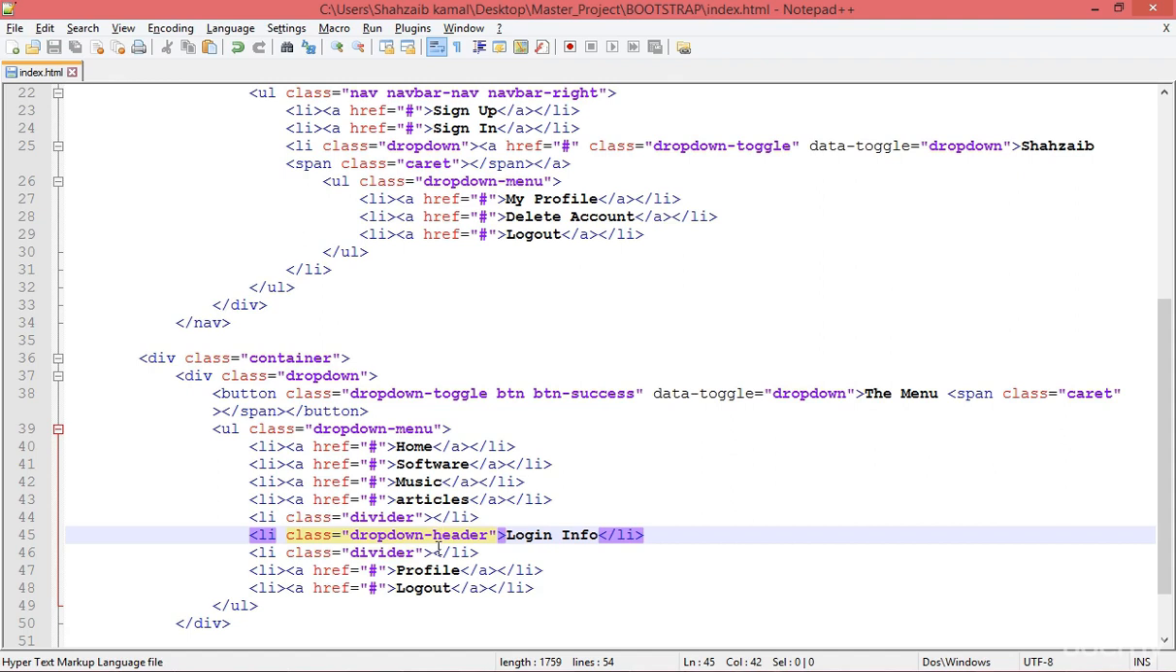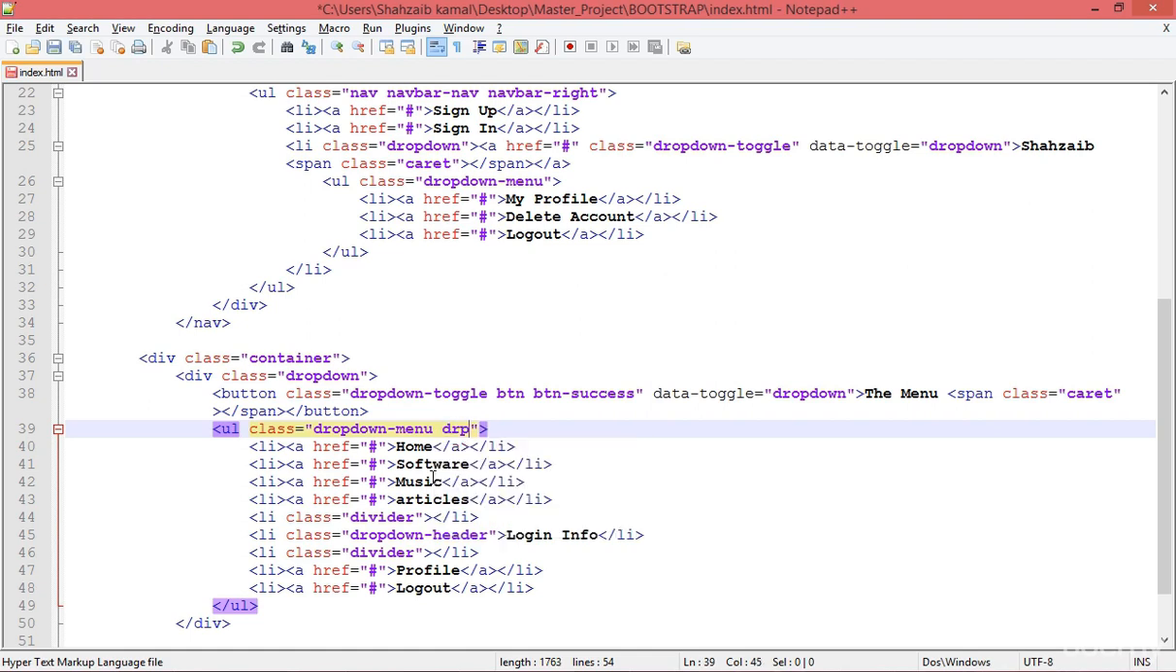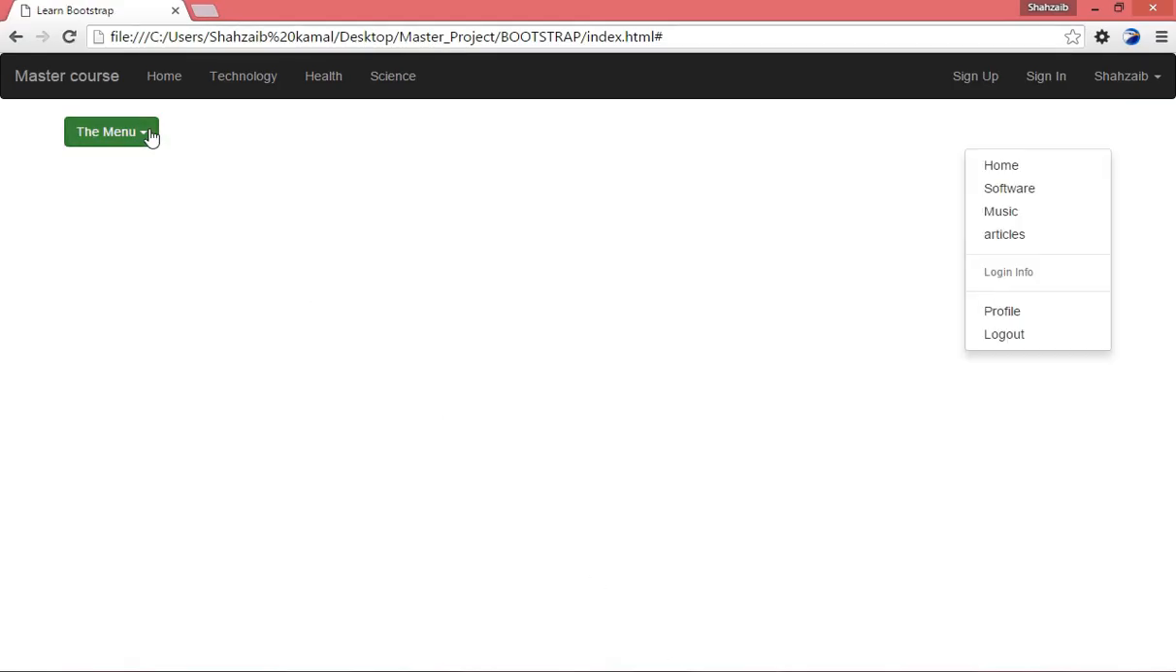You can get the dropdown menu anywhere you want. This is the menu, so add the class in the ul, basically, dropdown menu right. I just want the dropdown menu on the right side. Now refresh and click on the menu. It's on the right side, looking awesome. Basically when you work on it, you will need this too.